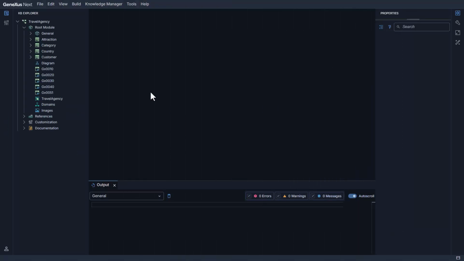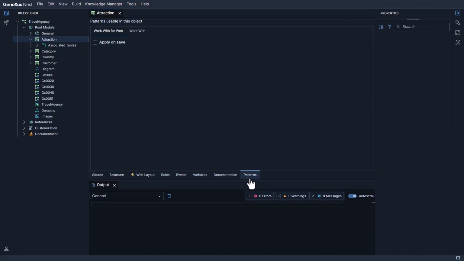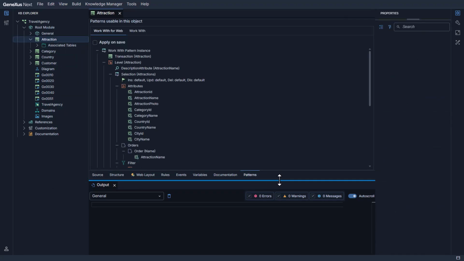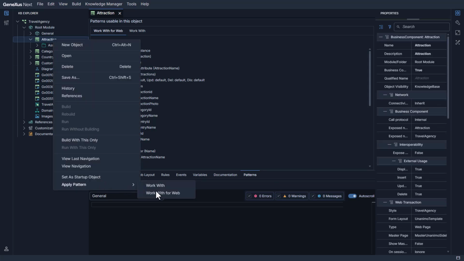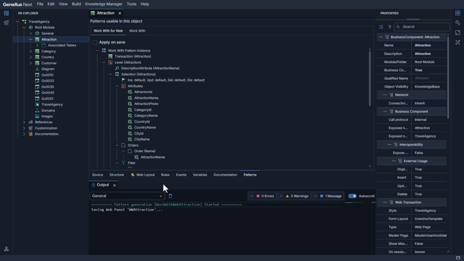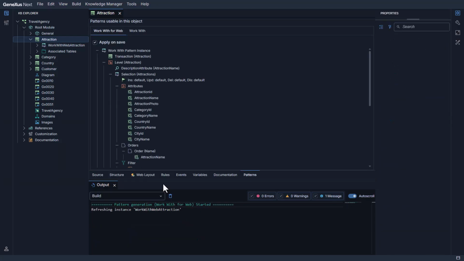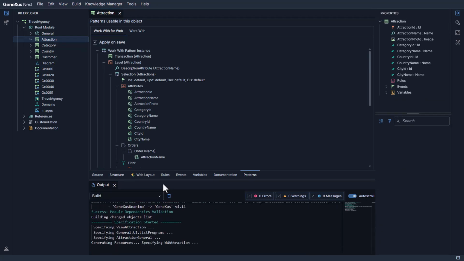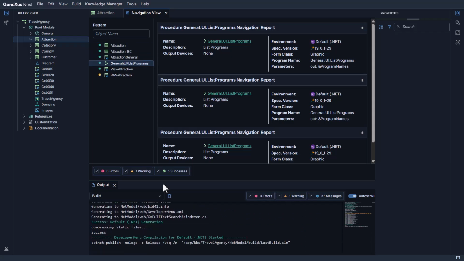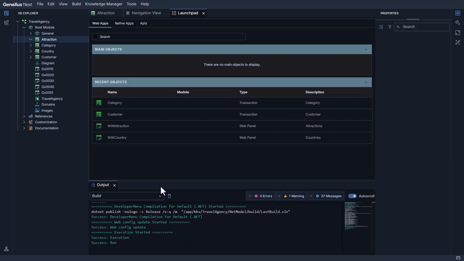Let's apply the same pattern, but now to the attraction transaction. We can do this by selecting the Apply on Save checkbox, as we did just now with country, or by right-clicking on the transaction. Apply pattern, work with for web. When we save, the set of objects to work with tourist attractions is automatically generated. Let's press F5 to build the application. Now, we run the root object of the hierarchy.